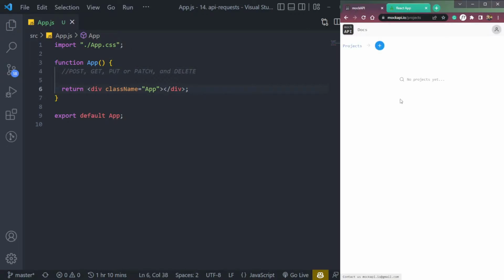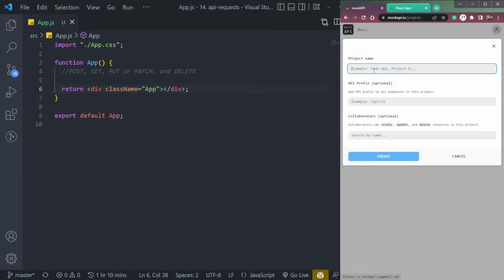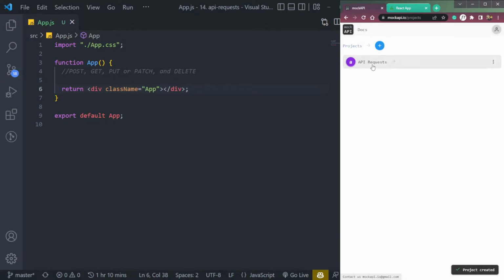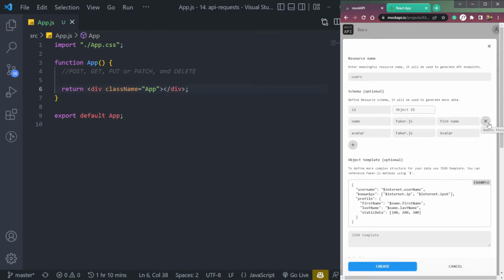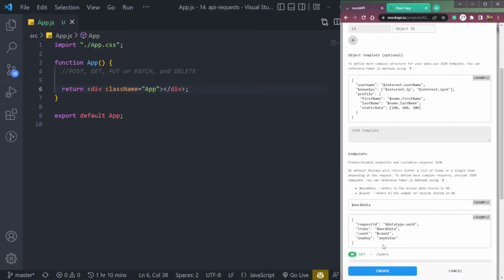So I have a mock API, and here we can send our data or request. First, let me create the mock API. We can say the project name is API requests. Then leave all these things, click create. It will create an API requests project. We can say new resource. Let me add the endpoint of, let's say, users. We don't need all of these things, just leave the user ID. Then click create.